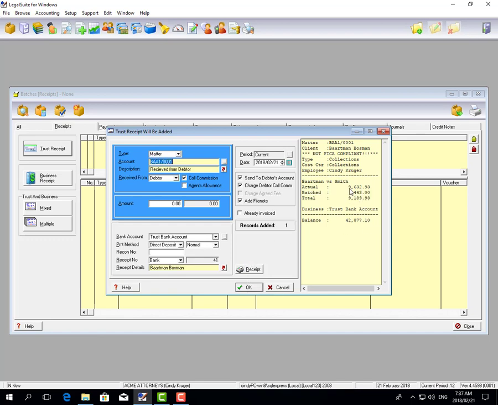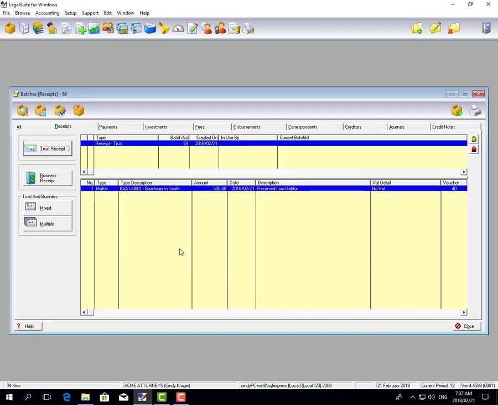And if you have a look at the matter, this was the matter's balance before the receipt was captured, and then that's the amount of the receipt, so the receipt less the collection commission, and then that's what the balance on the matter will be. So that's your trust receipt.